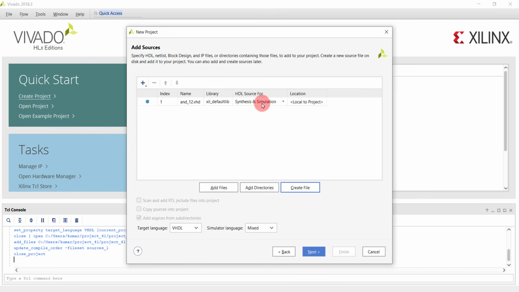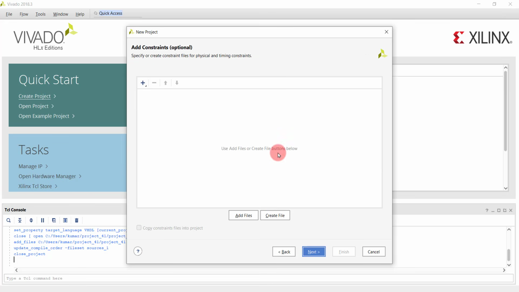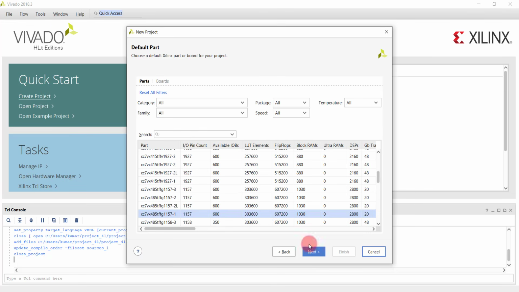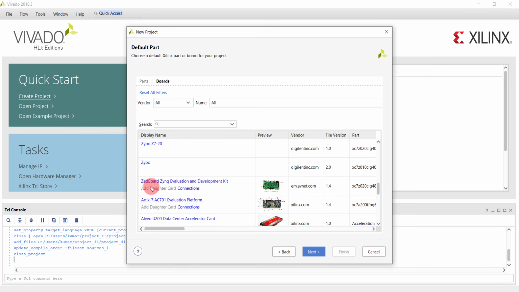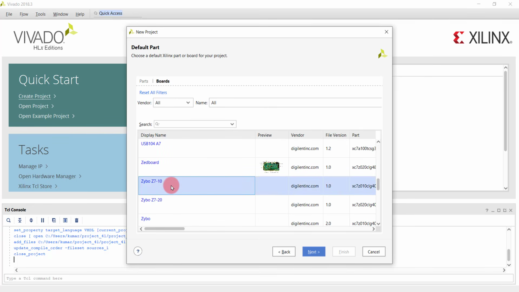So if you are writing the test bench code, you could just go ahead and click over here, and you could specify that we want to perform a simulation only. But here the same source code will be used for both synthesis as well as simulation. We'll just be going ahead and click next. So constraints we will be adding later on, so we'll be keeping this empty. Click next, and then you get an option where you could select the board that you are utilizing. The board that I'm using over here is Zybo Z7-10, so I'll just be selecting Zybo Z7-10. You could specify any board that you are utilizing and then click next.